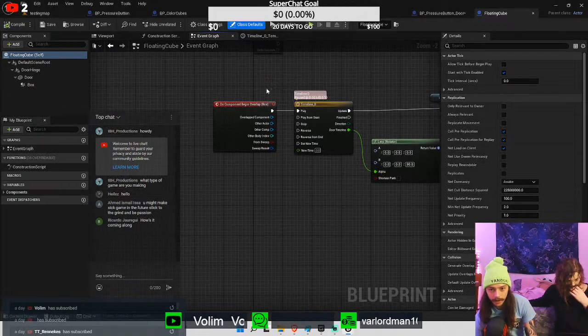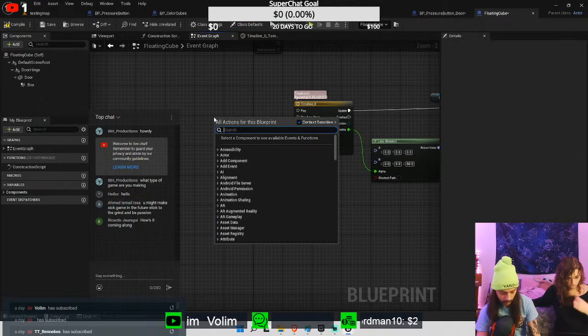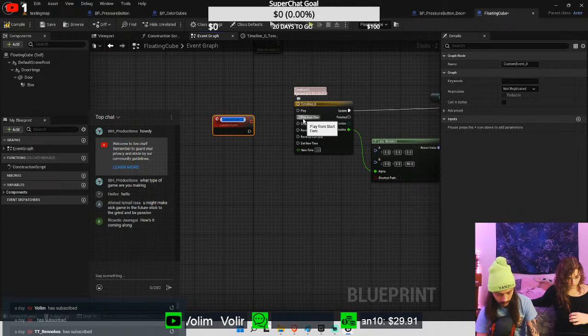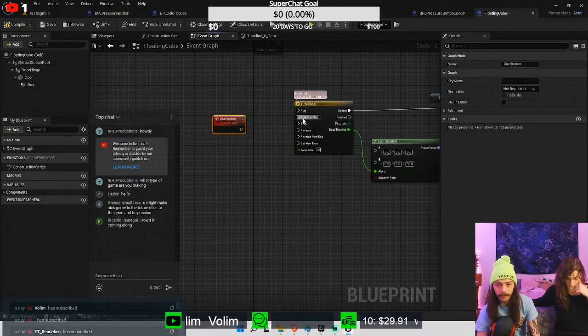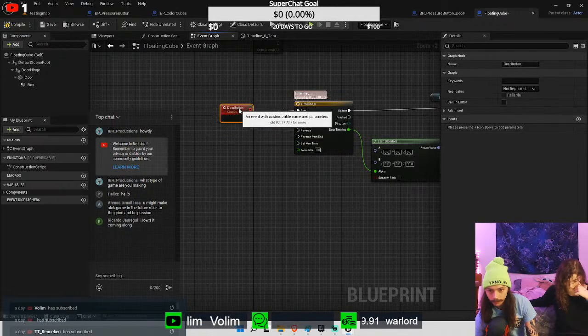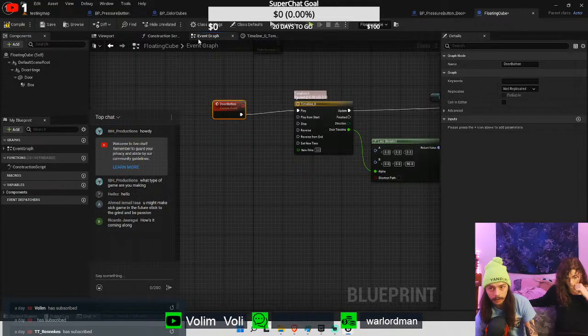Oh, okay, I think I know how to do this actually. So we're gonna get rid of this. We're gonna create a custom event. Add custom event, and I'm gonna call it door button. And then when the door button happens, we're gonna open the door. Now, actually, I'm gonna compile that.